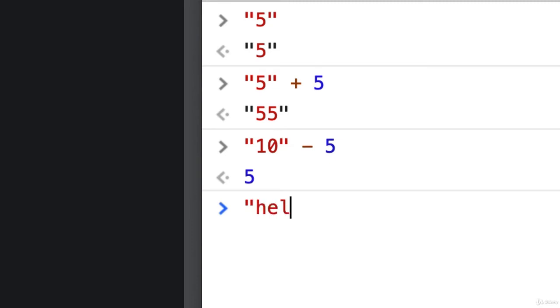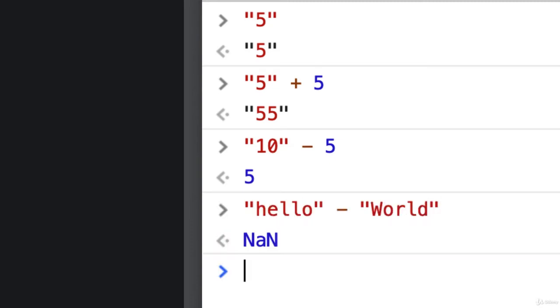If we take something like "hello" and subtract "world" from it, we're going to see NaN, which is "not a number," because of course we can't subtract words from one another. That's a little bit confusing, and JavaScript tries to address it and adjust it, and if it can't, it simply returns NaN.